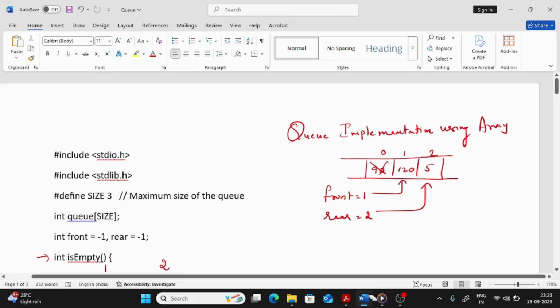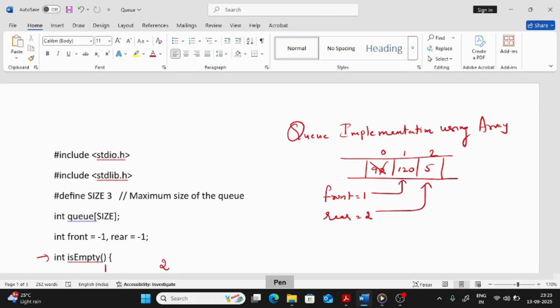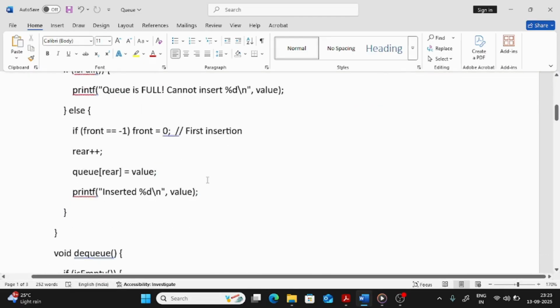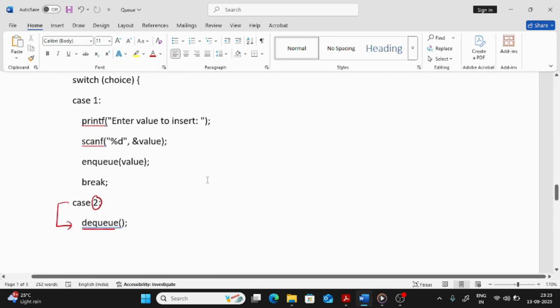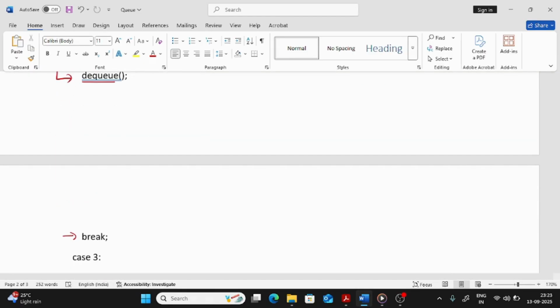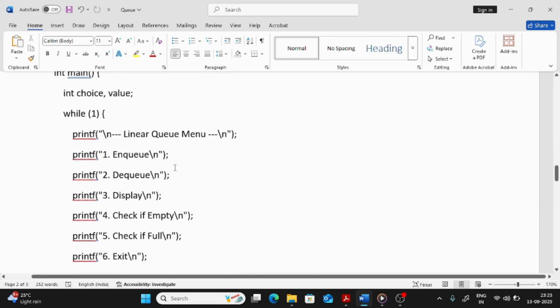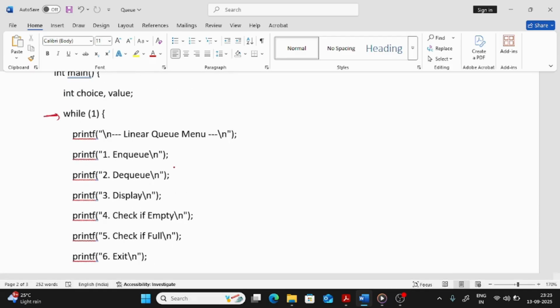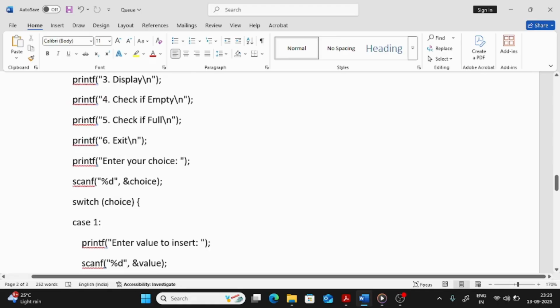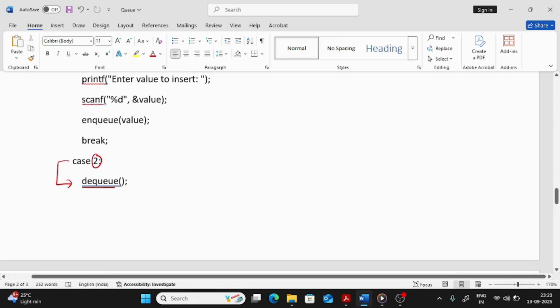Now after front points to 1, we return back to the main function. In the main function, the break statement executes. It breaks out of the switch statement, but we are still inside the while loop. Therefore, the while loop is called again, and if I select choice as 2 again, then case 2 will be called, and again we call the dequeue function.